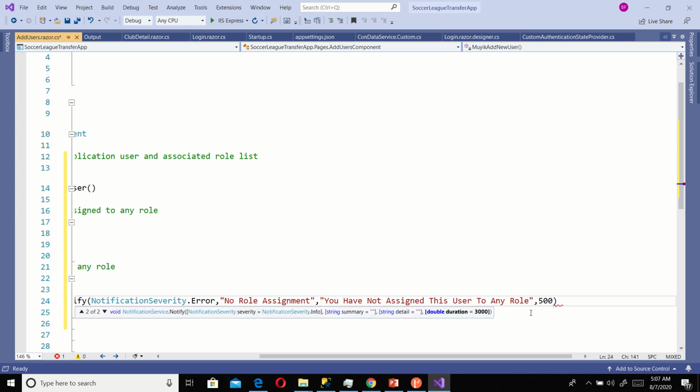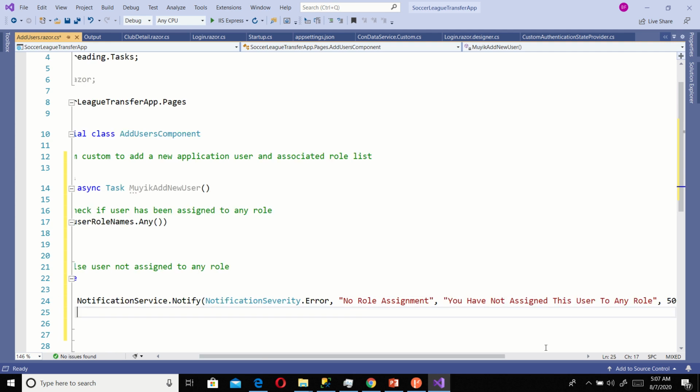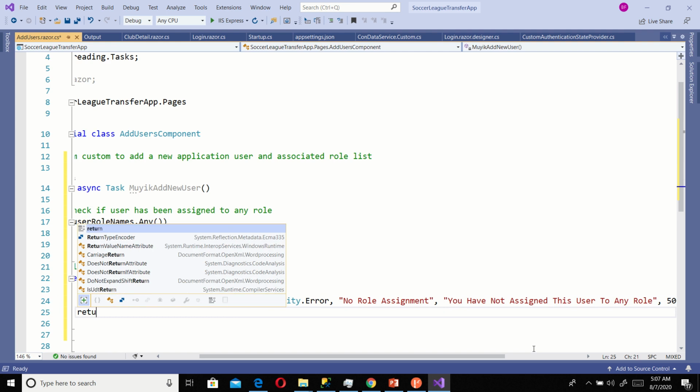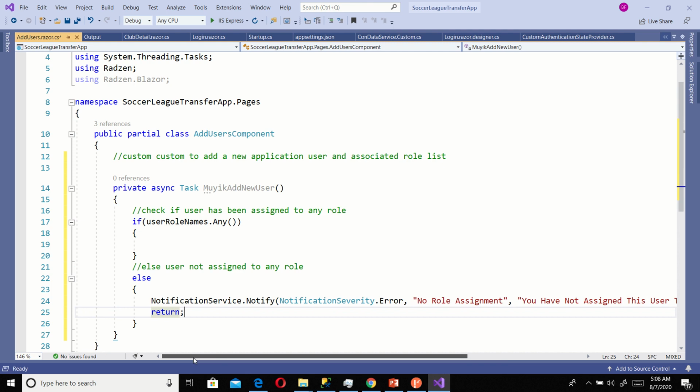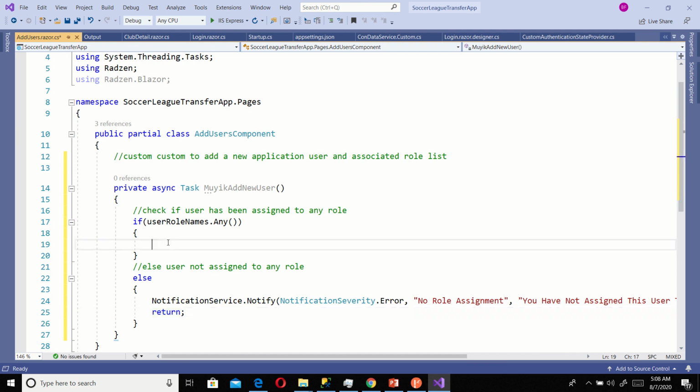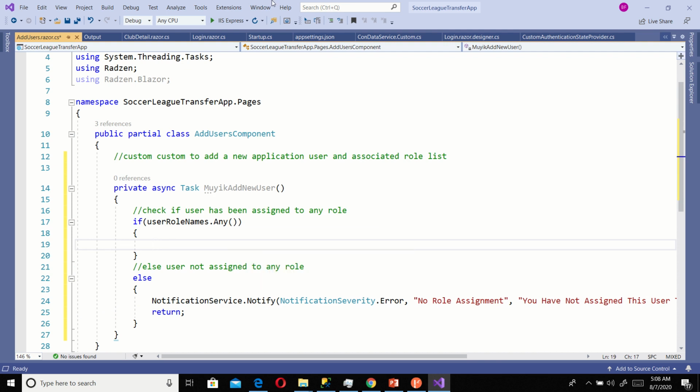Display error message for 5,000 milliseconds or 5 seconds and return. Now, if user role names contain any element, then what do?